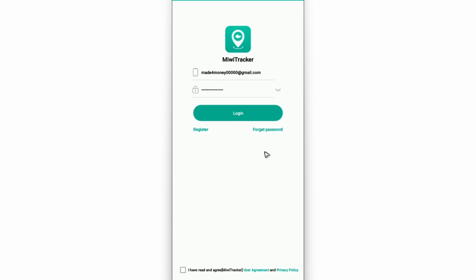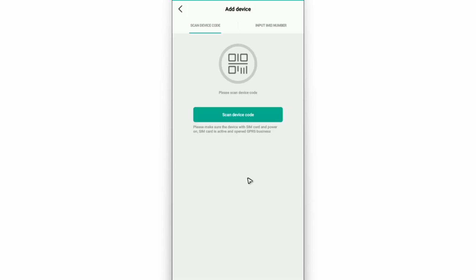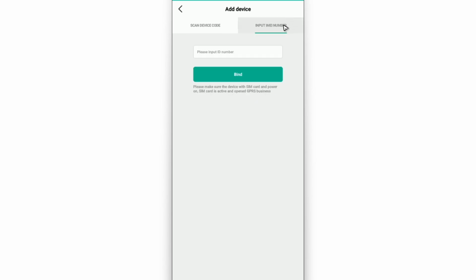Just wait for it to load, and as you can see here, we are now at the login page. Now, all you need to do is just tap on login. And then once done, you can now go ahead and scan any device that supports this app. Okay, you can just easily follow the instructions from here and here this option as well. Okay, the IMEI number. That is it.